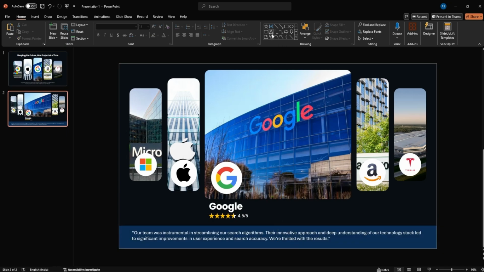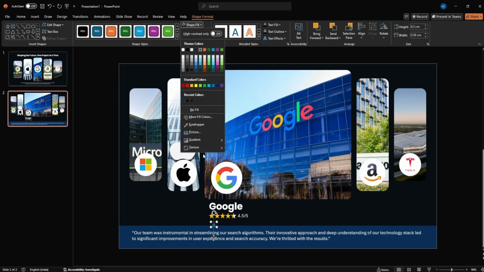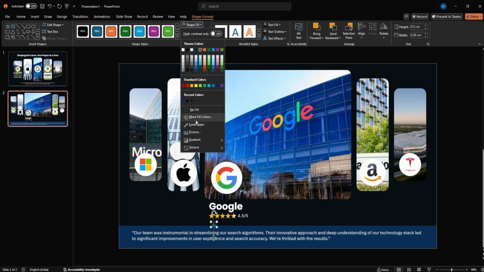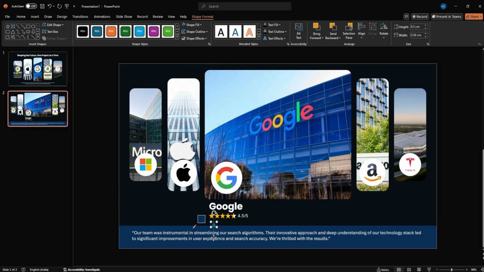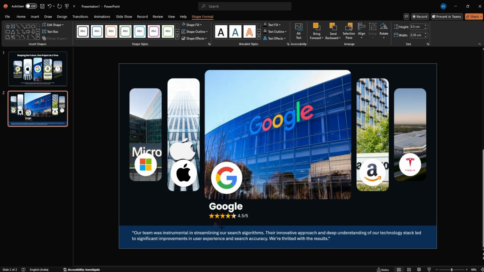Go to the Shapes section and select the triangle. Draw a triangle on the slide below the rectangle, connecting it to the top edge of the rectangle. Remove its outline. For the color, we're going to use the Eyedropper tool. Go to Shape Fill, select Eyedropper, and then click on the dark blue color of the rectangle. Now, select both the rectangle and the triangle and press Ctrl plus G to group them.